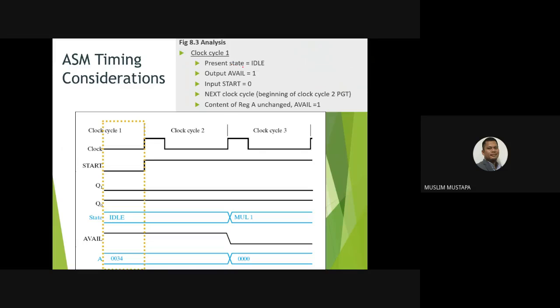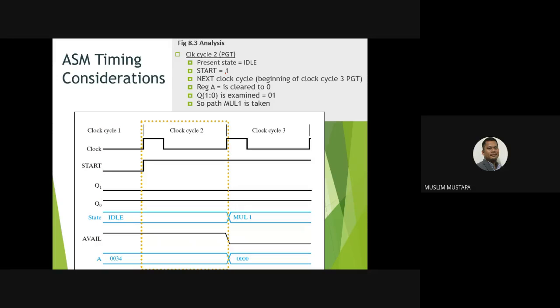Present state idle. Start is equal to 1 at the second clock cycle. Next clock cycle, beginning from clock cycle 3, register A is cleared to 0.